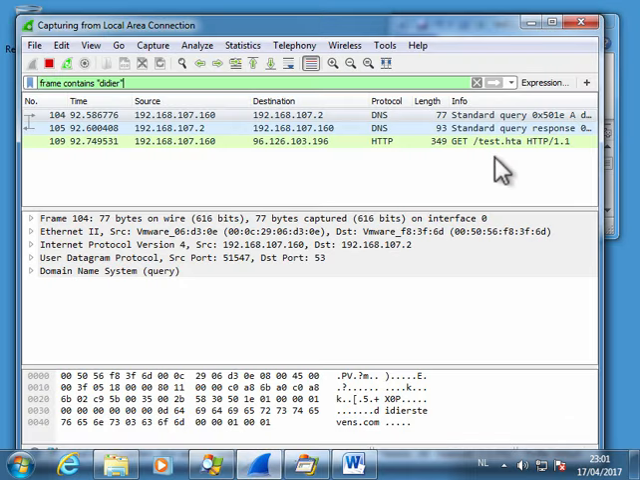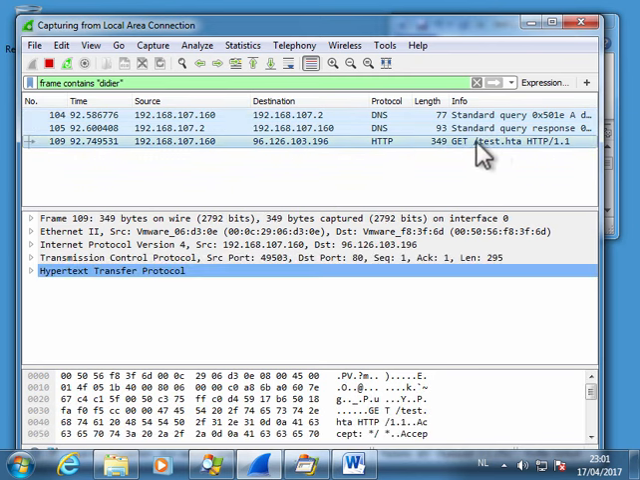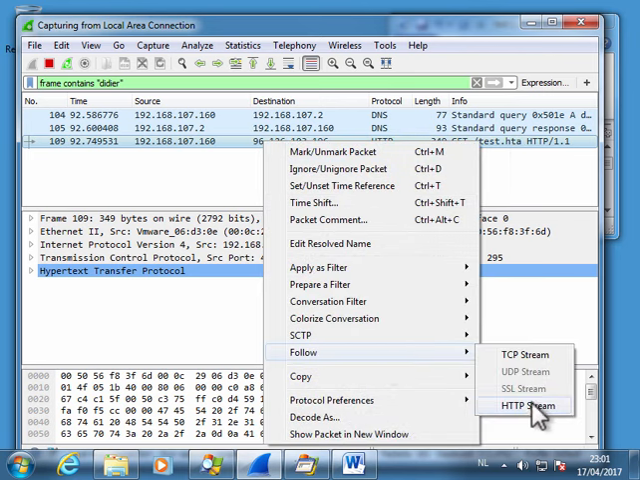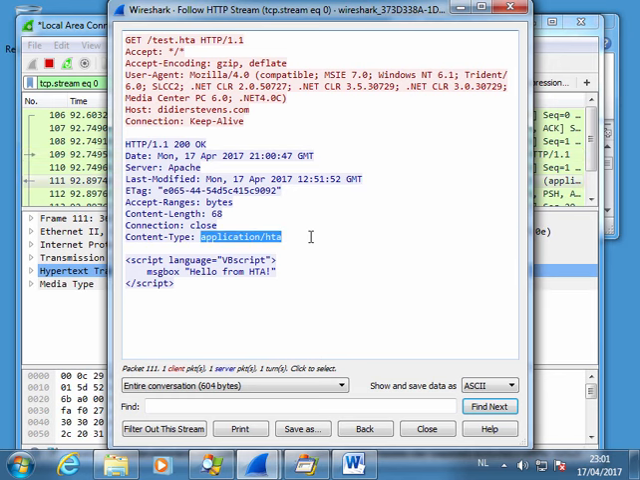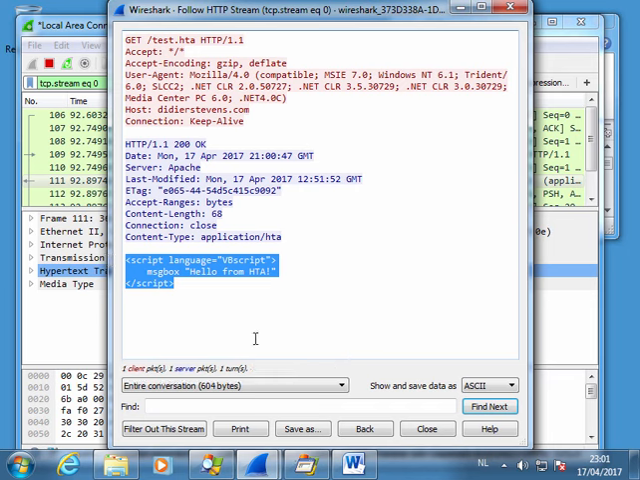If we look into Wireshark here and we filter for frames that contain Didier, you can see a request to didierstevens.com and then an HTTP request for test.hta on my website. And if we follow the HTTP stream, you can see here the test request, and here the reply with the content type application HTA. And here the HTML application, very simple. It just displays a message box.